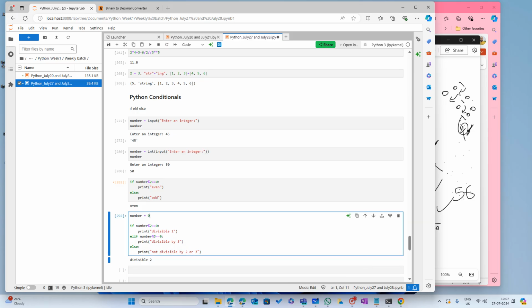0 is also divisible by 2. Okay. Let's just say minus 1. Not divisible by either 2 or 3. Okay. So that's how you can use multiple conditions with if, elif, else.